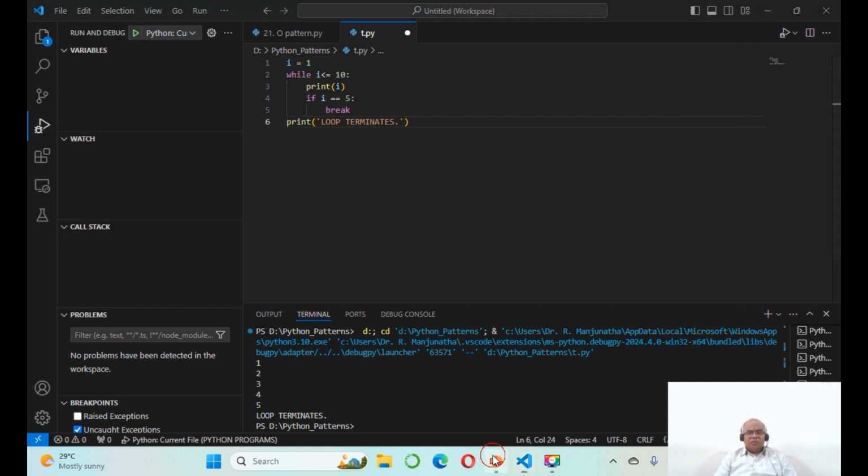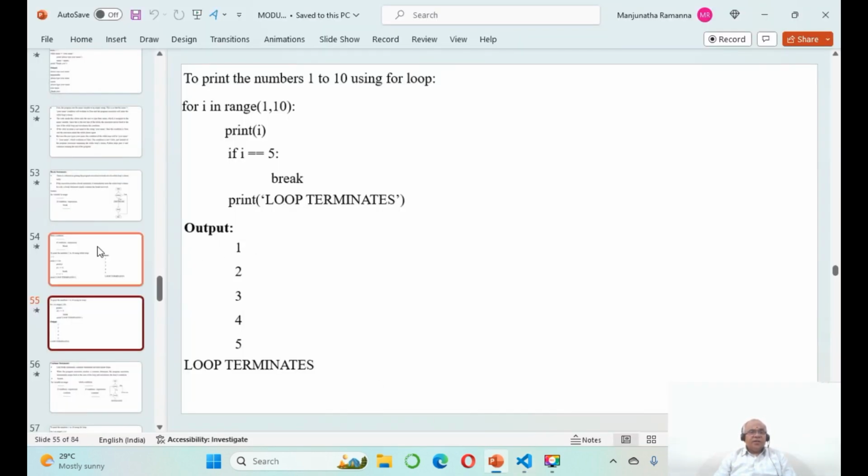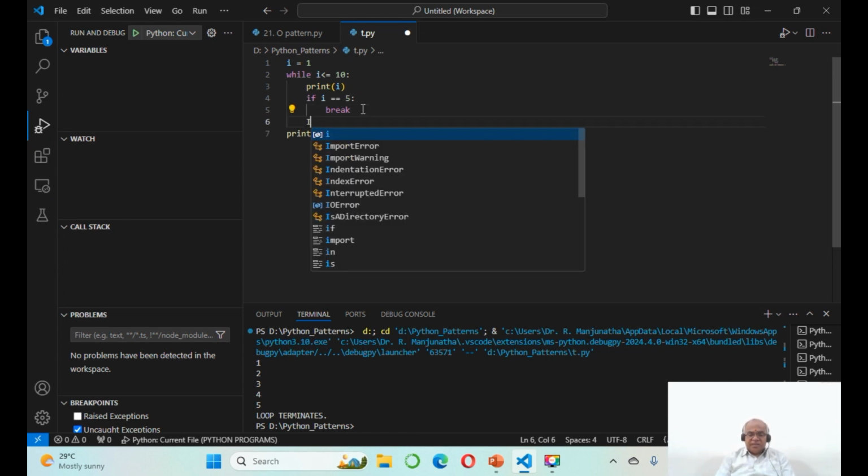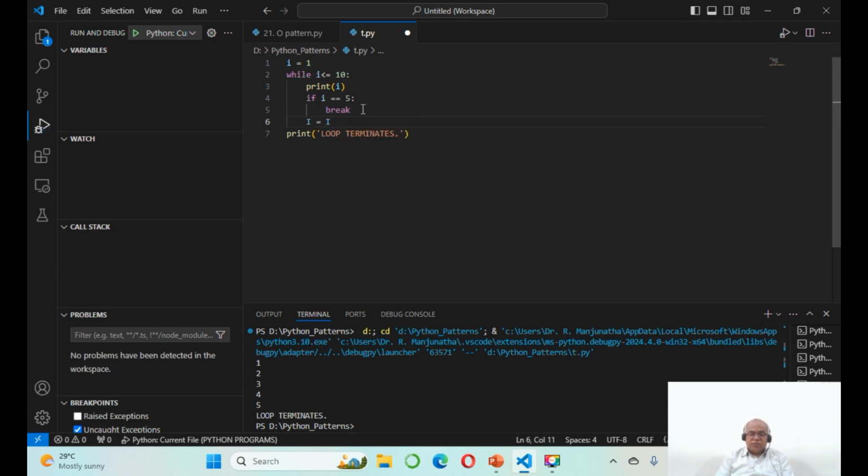Okay, so this is how the program will be executed in a while loop. But I need to give an increment, so we will see where exactly to give it. We will give the increment here, after the break. So I will write I is equal to I plus 1. Since it is a while loop, initialization is done at one stage, the condition is checked at another stage, and the increment is given at the last stage. So this is how the while loop works.